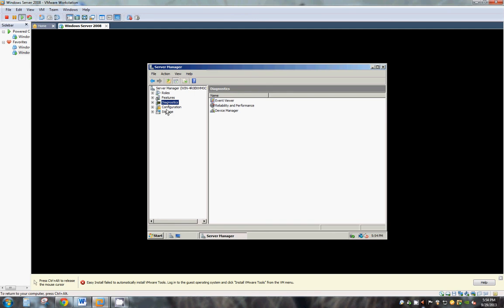Next, we have the configuration. There's five tools for performing configuration maintenance tasks, as you can see. These all are very important.